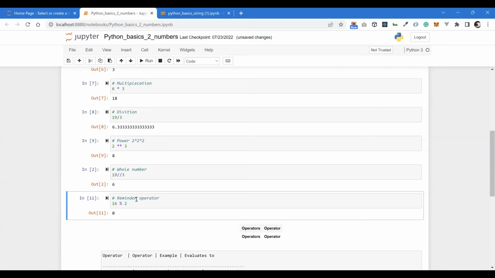So next we have the remainder operator. I think this is called remainder or modulus, right? Yes. We have the remainder or modulo operator. It gives you only the remainder. So that means whatever number you give it, it gives you only the remainder of that division.